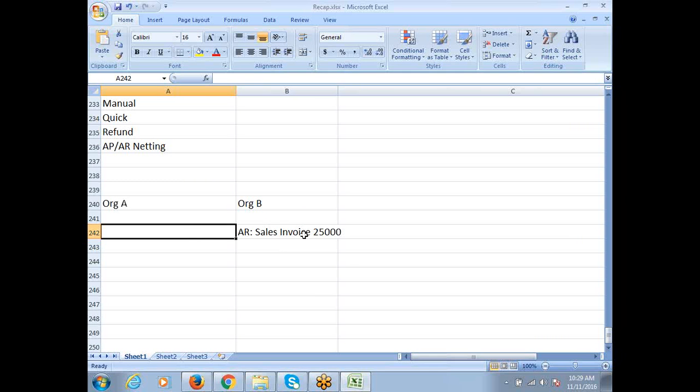Now organization B is selling to organization A. In that case, what will organization A record? Organization A will record AP. It can be Oracle AP or ABC AP, doesn't matter. They'll have some different applications or softwares. Generally, activity based, we call them AP and AR. So in the AP system, what will they record? They'll record the purchase invoice.